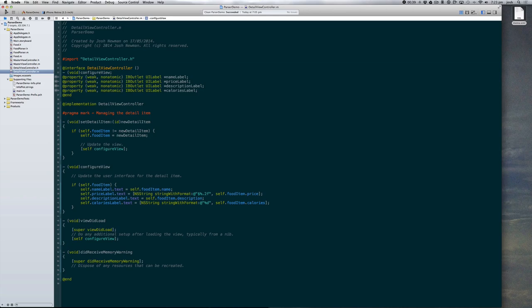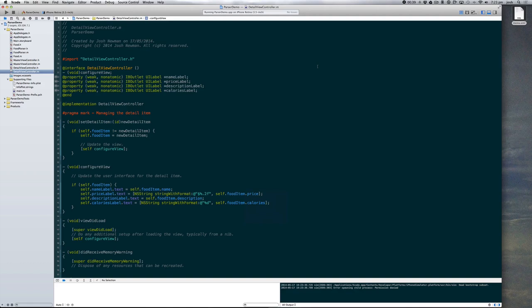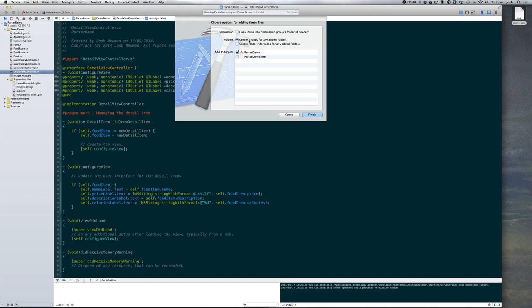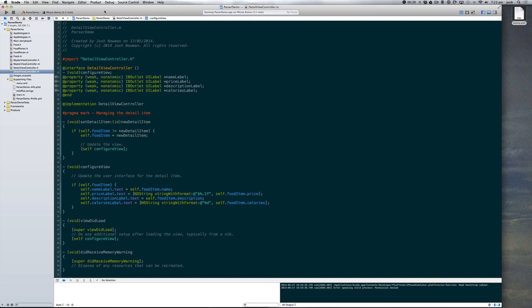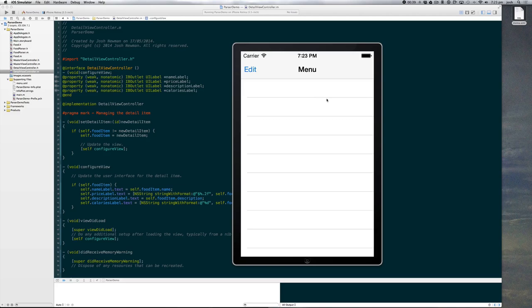Okay, let's see if we can run it. Ah, sorry. Okay, we haven't added the XML file. So let's add that. We'll just drag it in here and copy it to the project. Okay, now that we have the XML, we should be in business. Let's run that. And we didn't get anything, so that's fantastic. Let's have a look at what's going on.